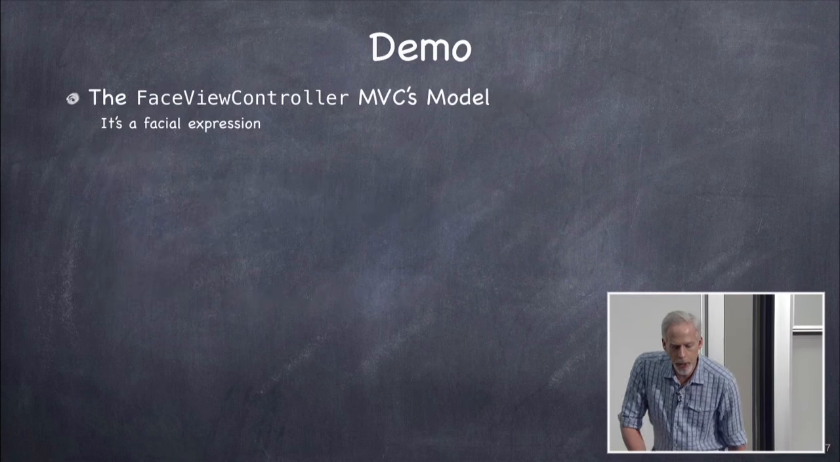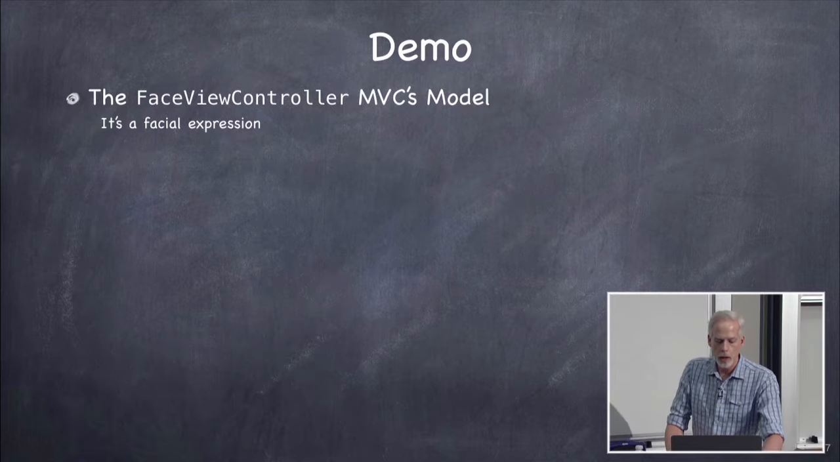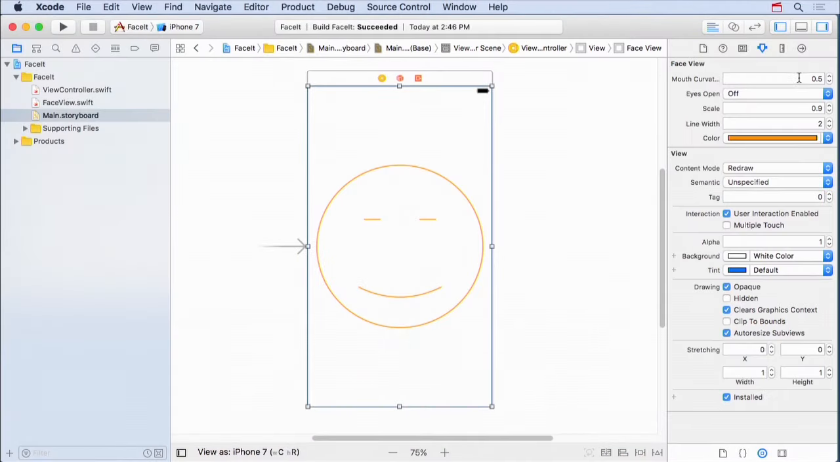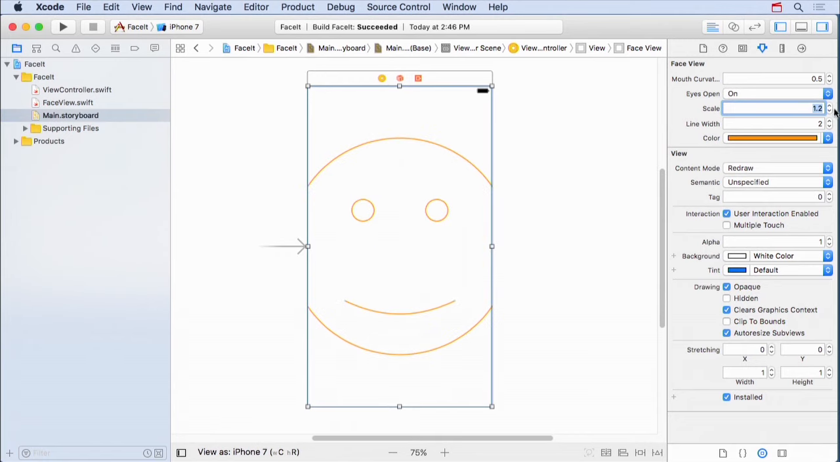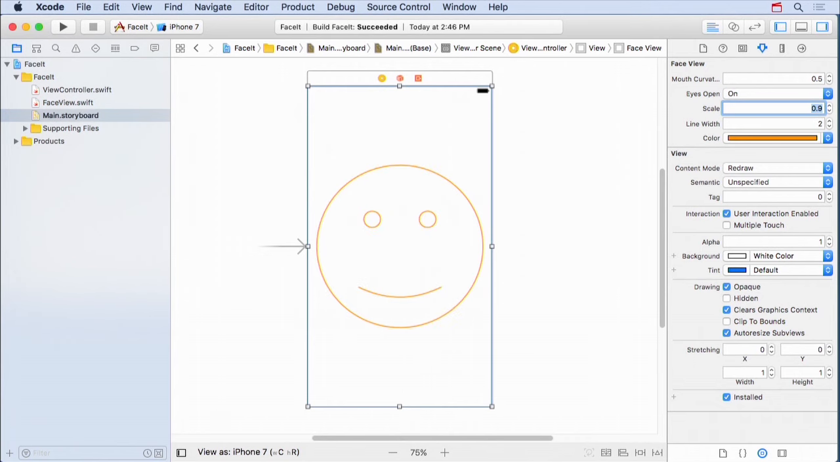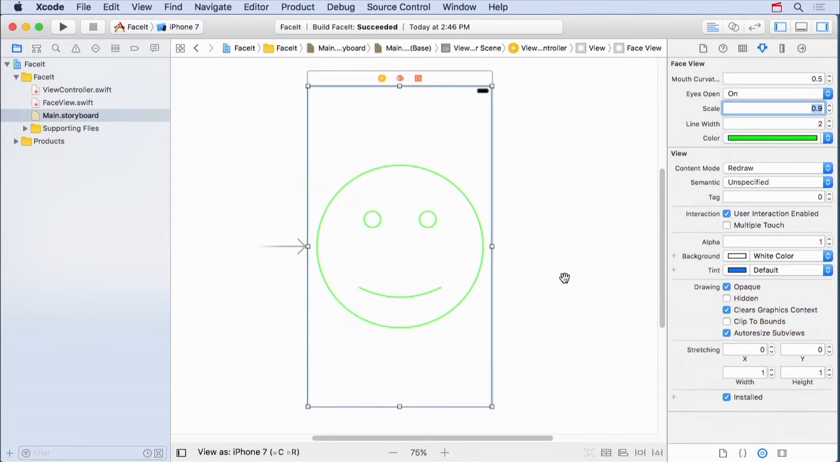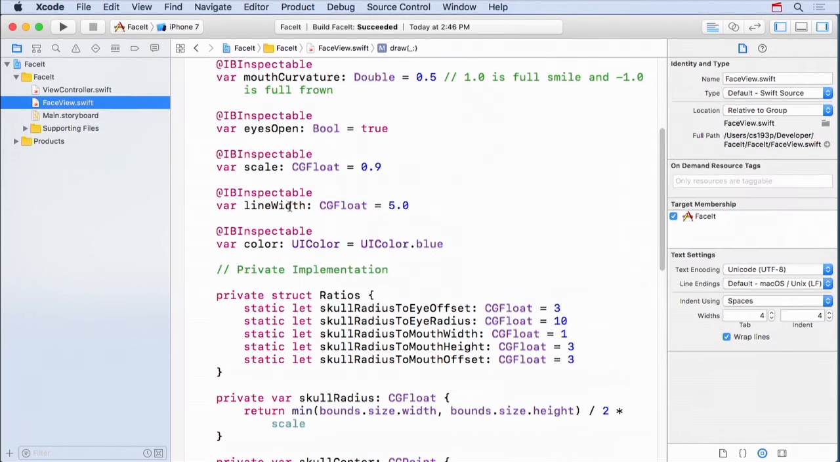So let's jump right back into this face view, Faceit, actually it was called, demo. If you remember where we left off, we had this nice view. It was really cool because in Interface Builder, we could do things like open the eyes, we could make it really big, we could make it really small, or anywhere in between, and we could change the color, here to green, something like that. Okay, so that's cool, and this is a nice reusable thing. It's got a little public API to it, right?